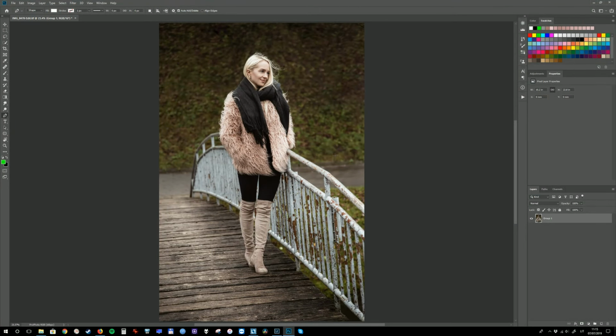Hello everyone, another quick video in which I would like to share the reasons why I'm using the brush tool with the mask instead of a pen tool more often to cut objects from a photo.